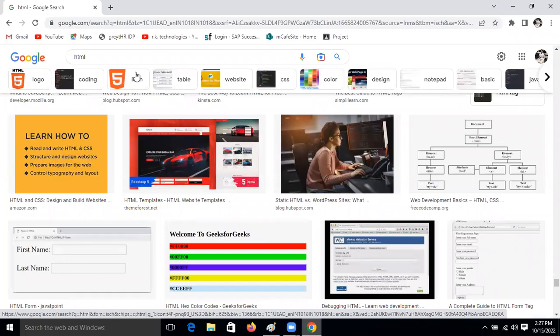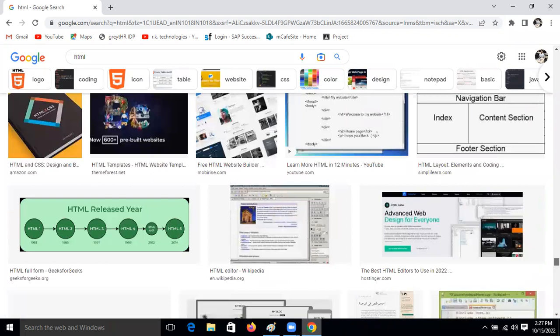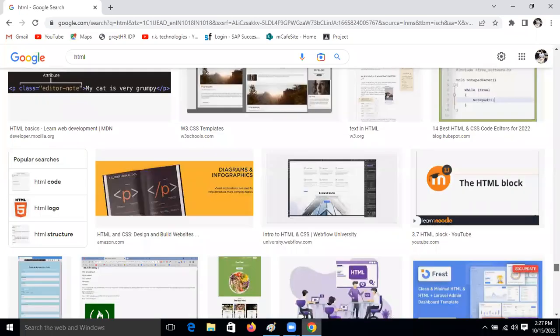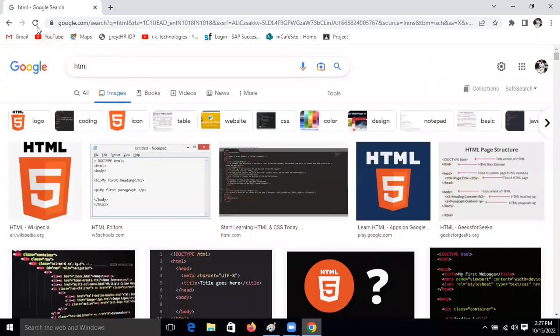Yes, Ravi. So the thing is, don't think too much. Just see here, without refreshing, this page is not refreshing. Whenever I take this one, it says it looks like we reached the end.